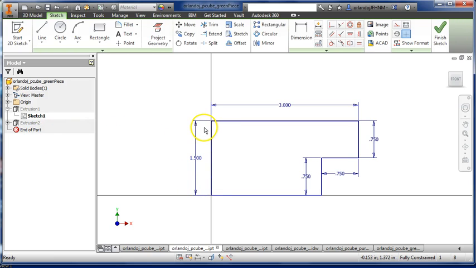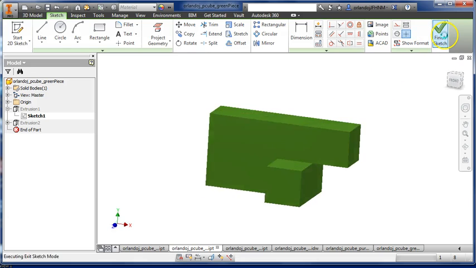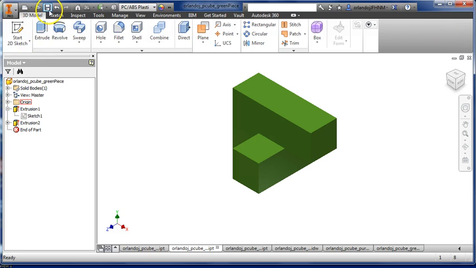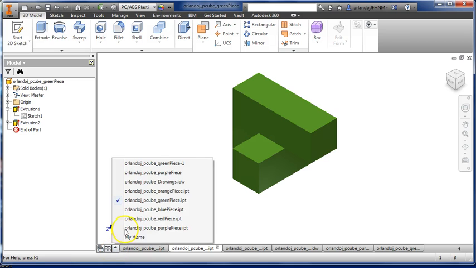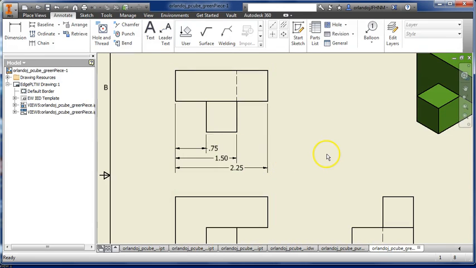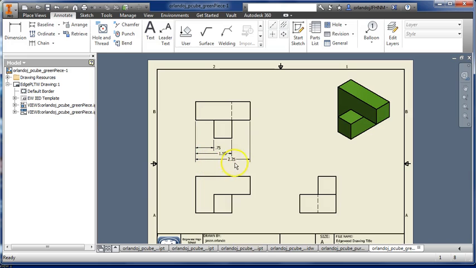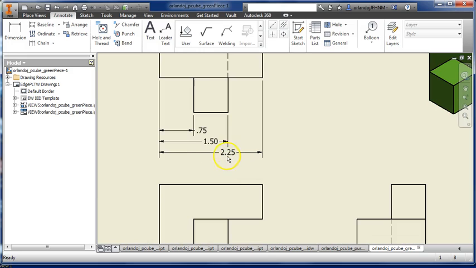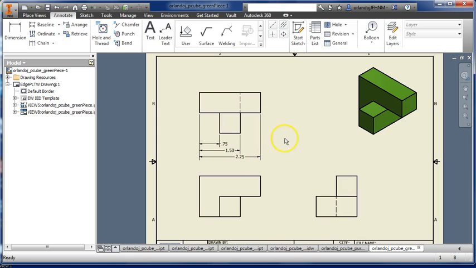My overall height is 1.5. That looks correct. These heights of 0.75 look good. That one block, 0.75, is good. It's just this overall width that somehow got changed. Let's fix that to be 2.25. Click Finish Sketch. Save your file. And now, go back to your drawing file. And you can see while I was doing that I came back and this became 2.25. I didn't do anything in the drawing. It just fixed it by itself.